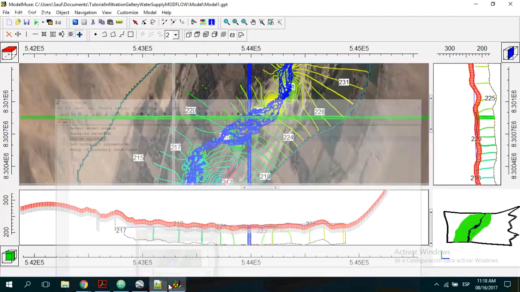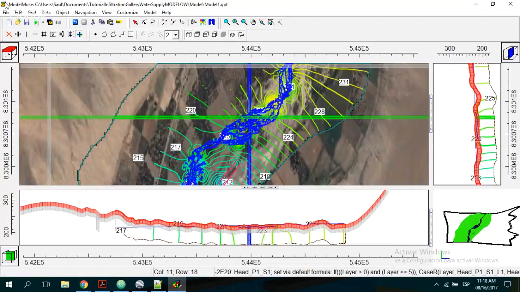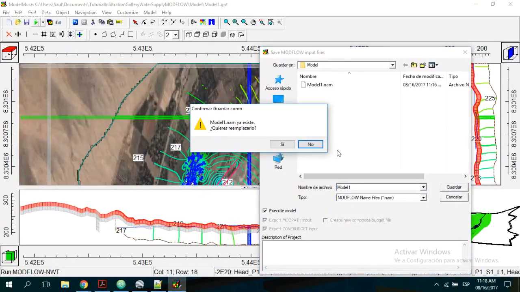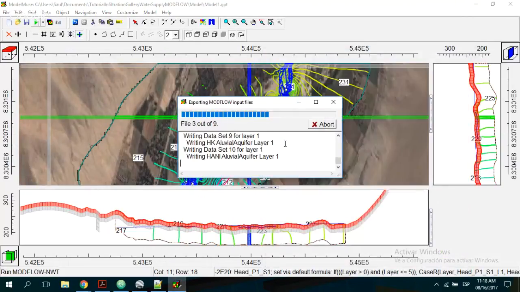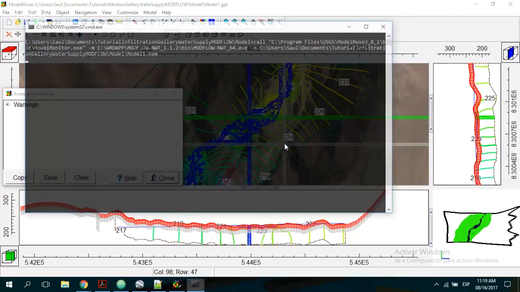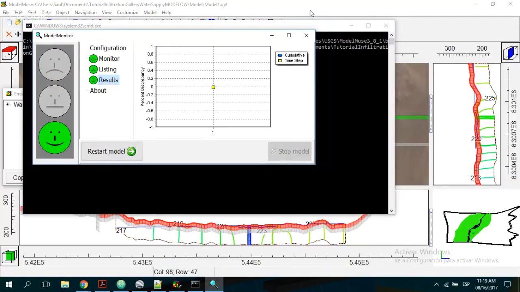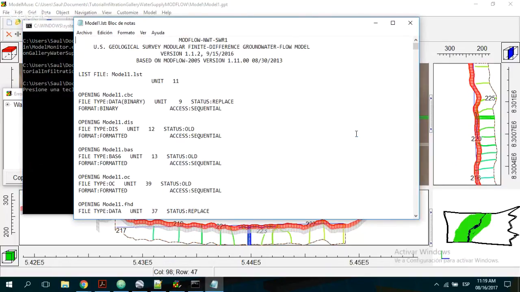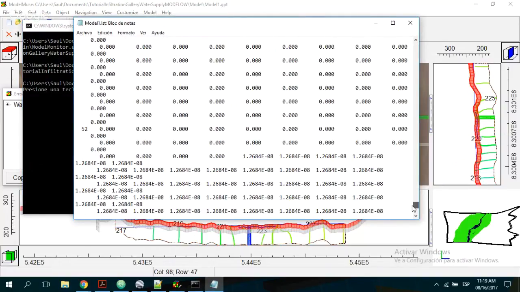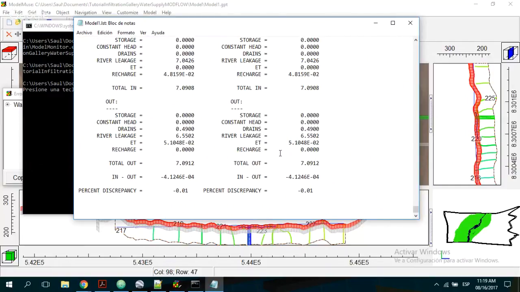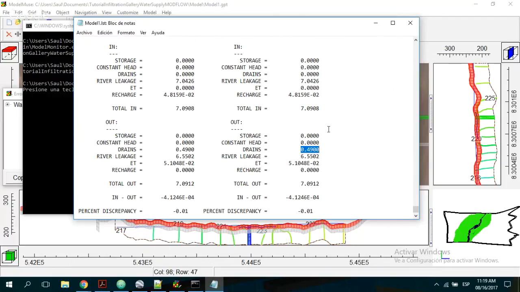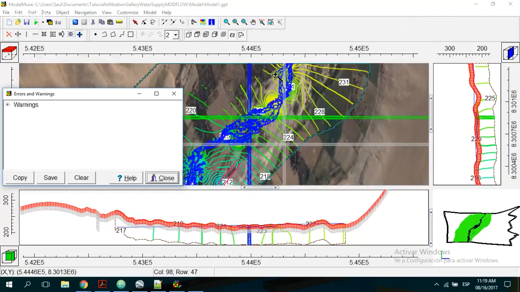if you go to the list file, I mean, I will run it again because it's easier. The drains are taking 490 liters per second. Okay, that will be everything from our side for this tutorial.